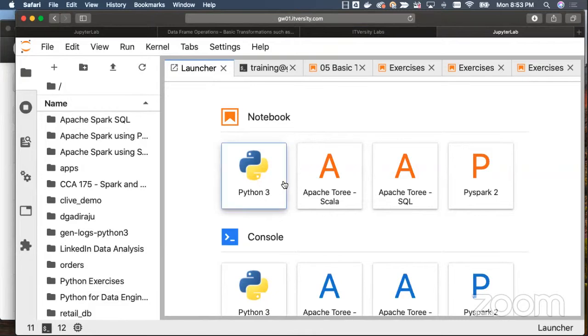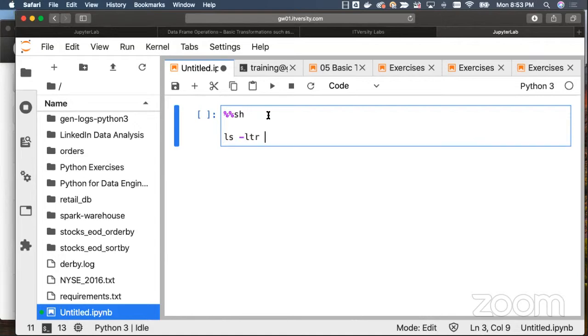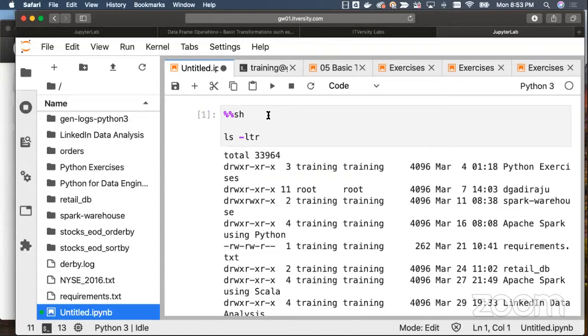Now, if I create a new notebook here, as part of the new notebook, if I want to run any shell commands, I can say %sh, and I should be able to say ls -ltr and run it, and you should be able to see the output for that. So you can also run shell commands directly from here.